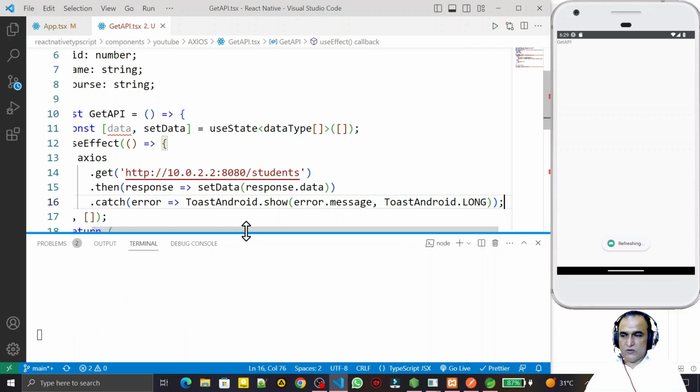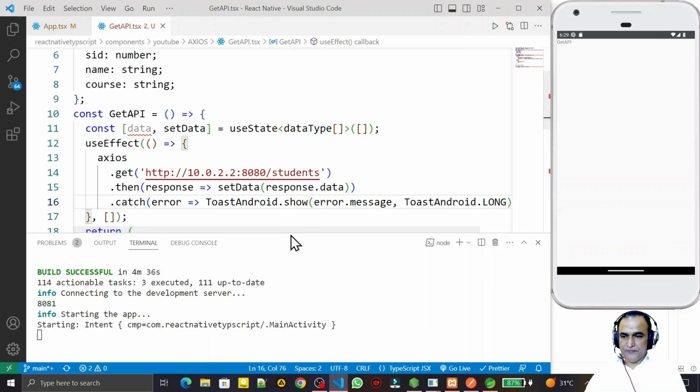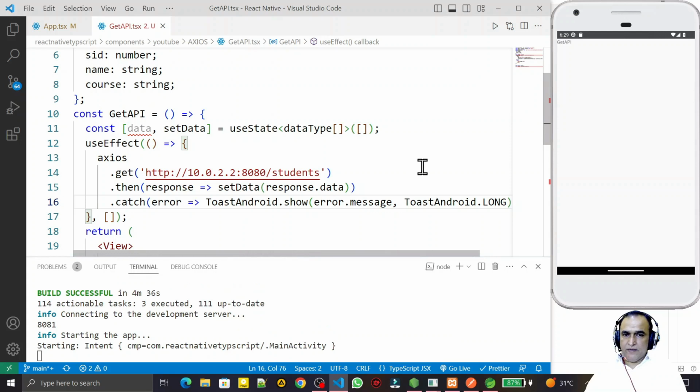So right now you see that this is the type of code I write here for fetching information from my RESTful API.